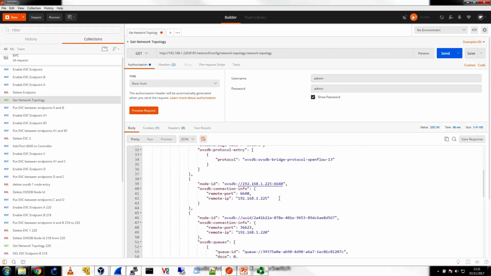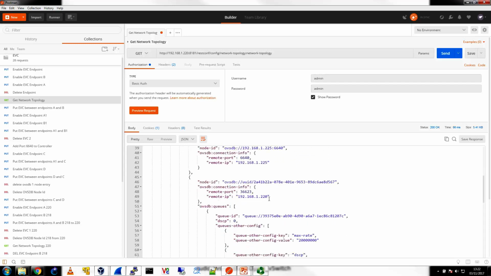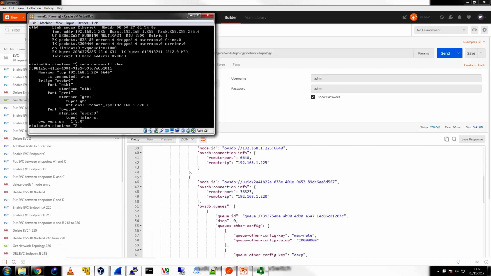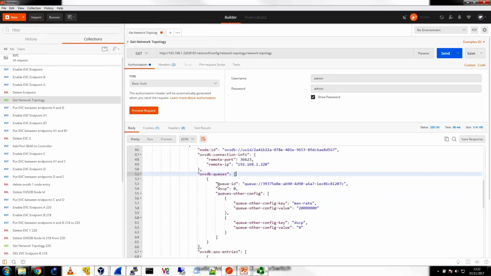And what we can see then is there's information here concerning a connection through to 225.6640, so that's the remote machine as far as the SDN controller is concerned, because that's the Mininet one, and the 220. So these two are connected, and indeed they were, if you remember, as part of the OVS show. So if we pull up the Mininet and have a look, we can see it says the manager is 192.168.1.220.6640 is connected, true. So we've got a connection to that. We can see that in here.